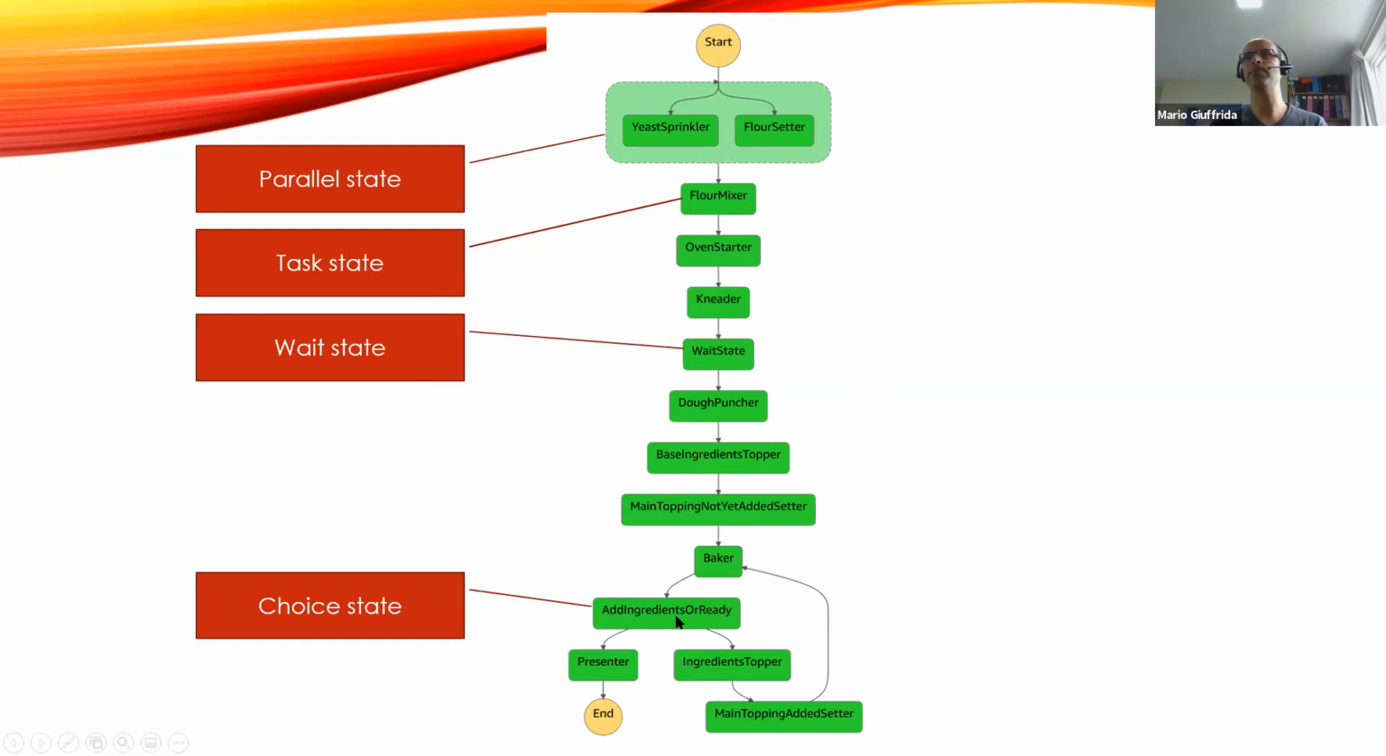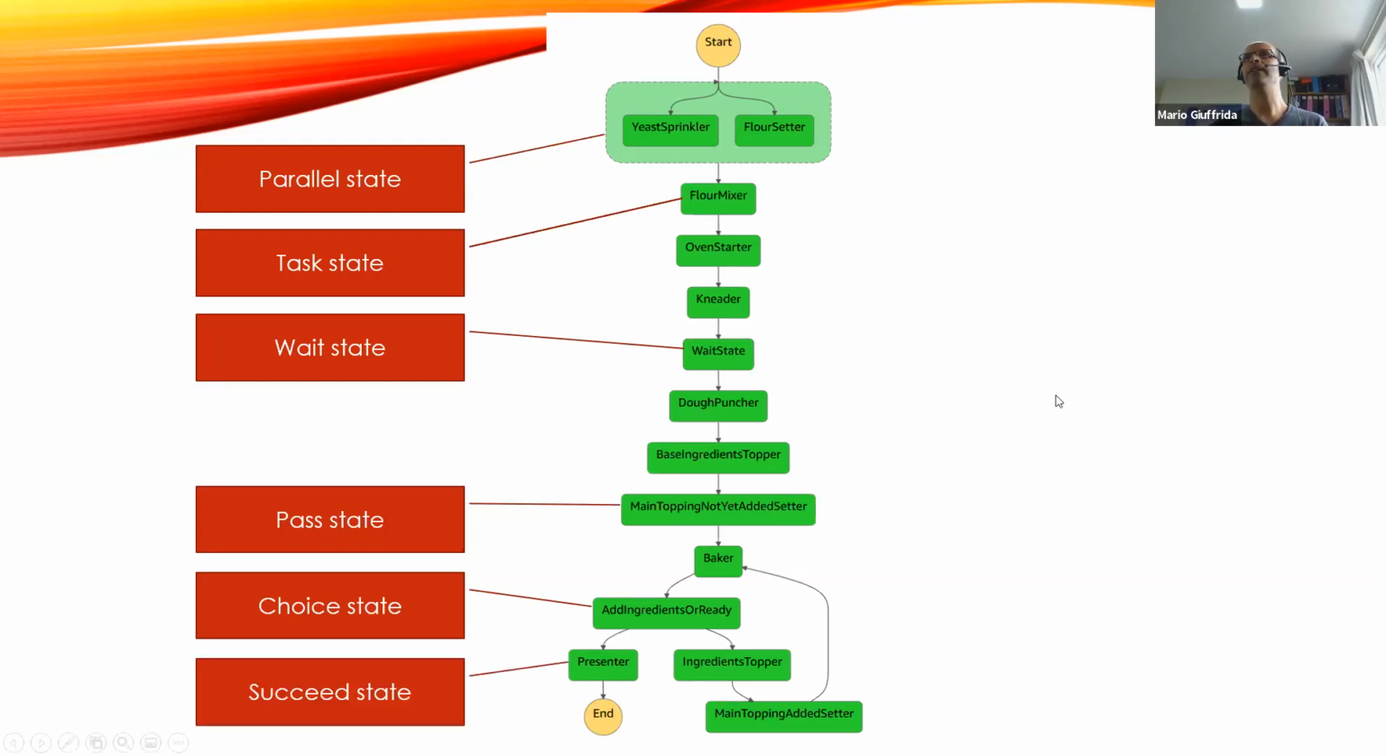Depending on the input and a particular condition, I can choose one flow or the other. And we have a pass state. A pass state is a state where I, for example, want to add something in the state machine data. And a succeed state, for example, is the presenter. This is an end state. This is when our step function basically finishes. And one state that is not represented here is a map state, where I can run a set of steps for each element of an input array of this map state.